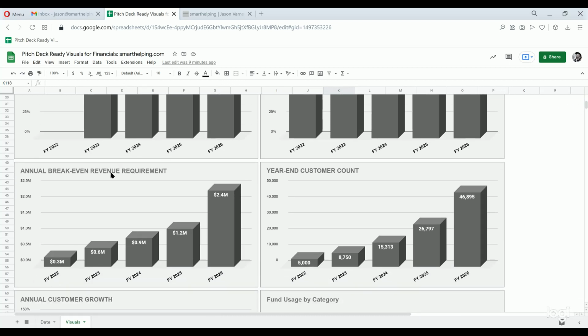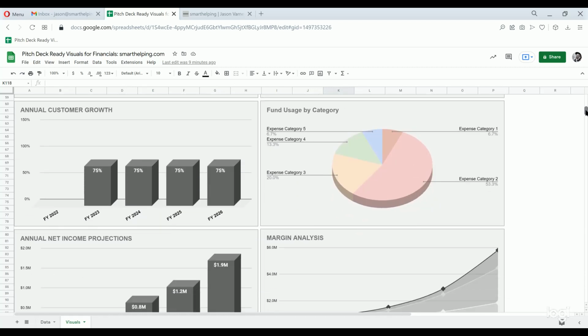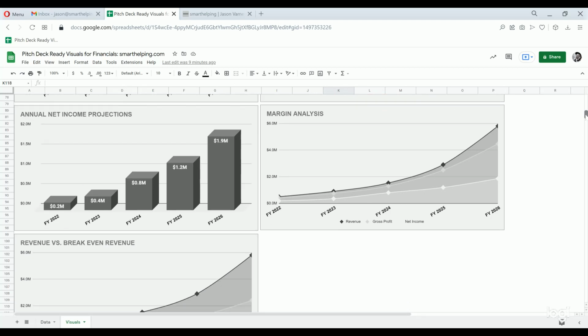Your annual break-even revenue requirement, year-end customer count, annual customer growth, fund usage by category, and then annual net income projections. And then we got a couple more advanced ones.